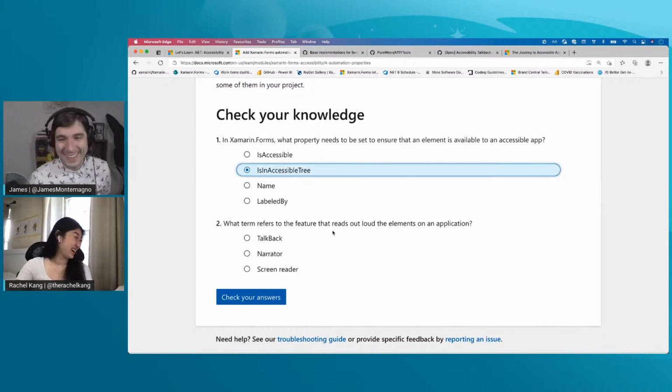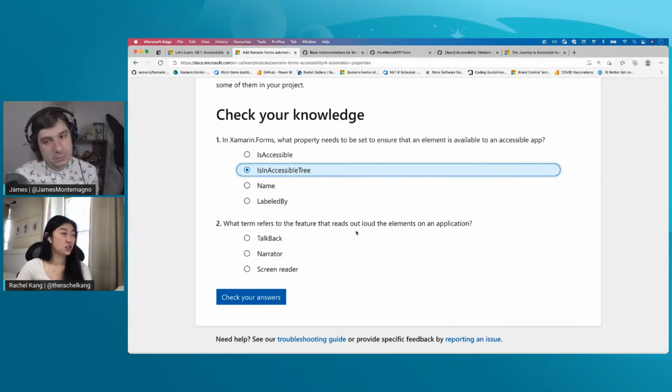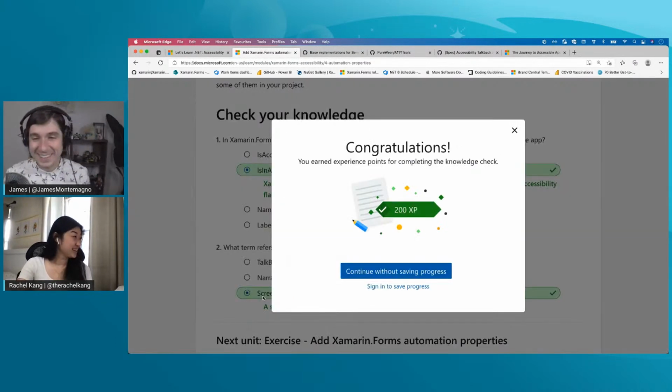Okay. All right. Second question. What term refers to the feature that reads out loud the elements on an application? Well, you did turn on VoiceOver and you said TalkBack is Android, Narrator is Windows. So I'm assuming we're talking about the generic term, which would be screen reader. Yeah. All right, let's check our answers. It's as if I wrote these questions myself.